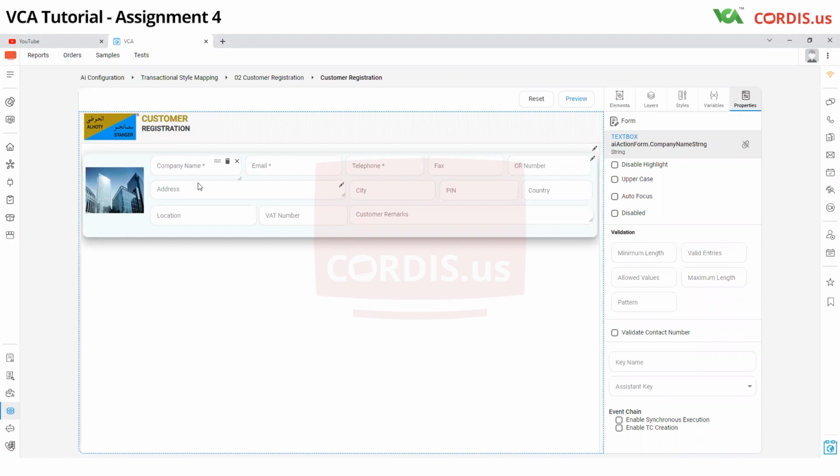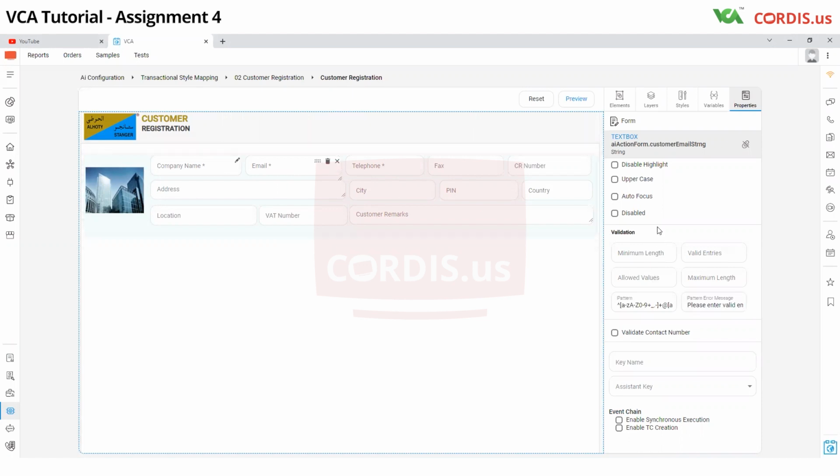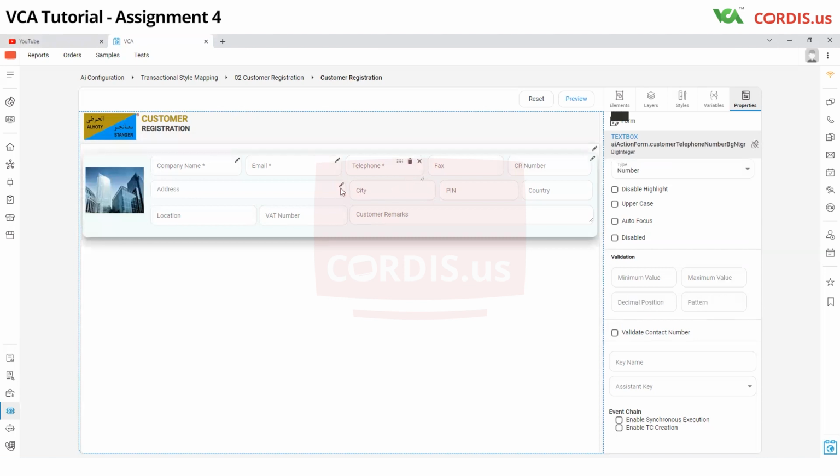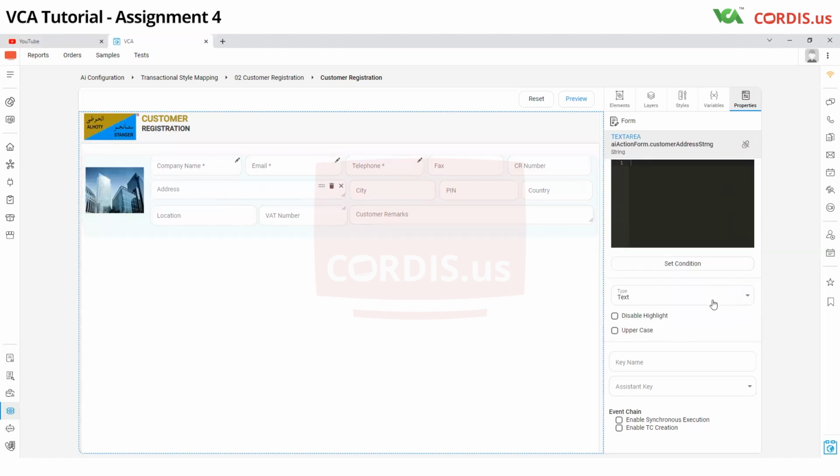A few things that we would like you to include in this assignment is email validation. As you know, validation can be done using regular expressions. So this would be a good time to practice that. Telephone number validation. Additionally, here the address is just a text area.